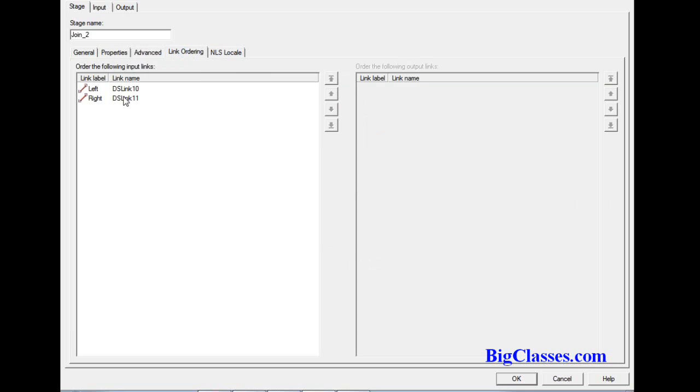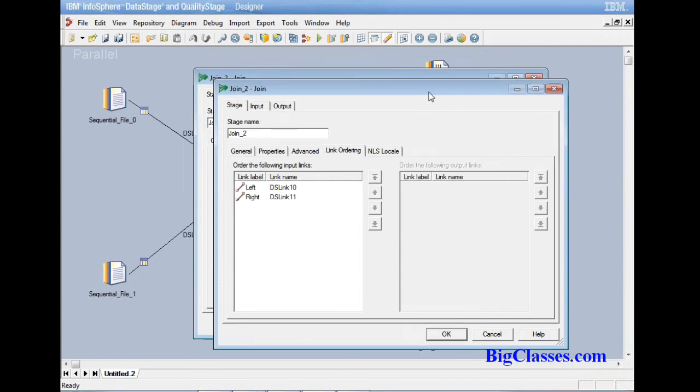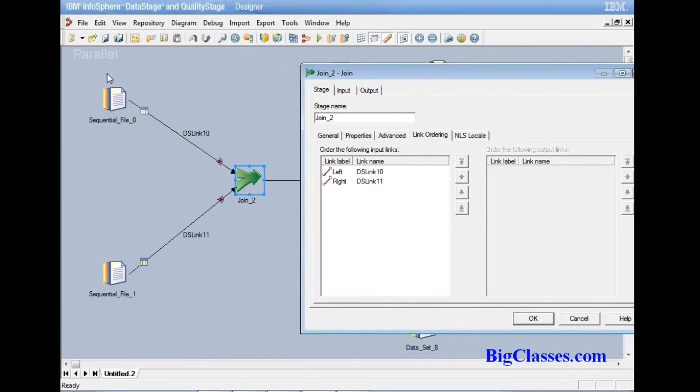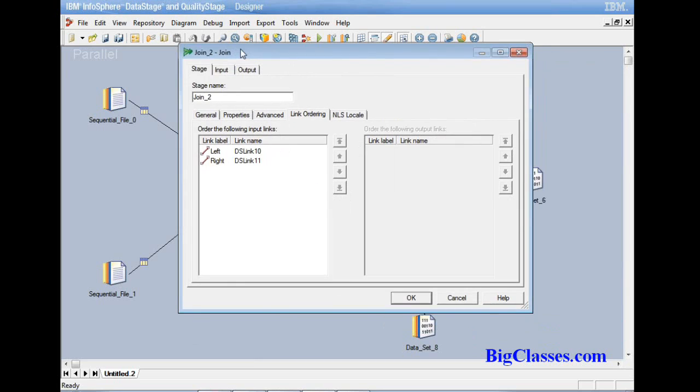When you click on link order, DS link 10 is showing as the left table, and DS link 11 is showing as the right. This is taken as left and this is taken as right. It is taken by default by the join stage itself. But generally, whichever is given as the first link will always be taken as left, and whichever is the last link will always be taken as right.